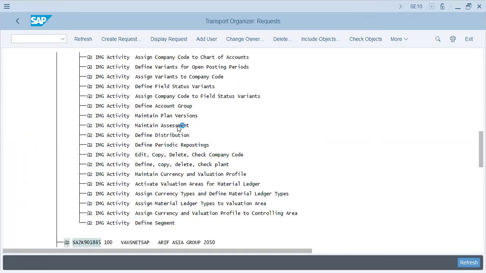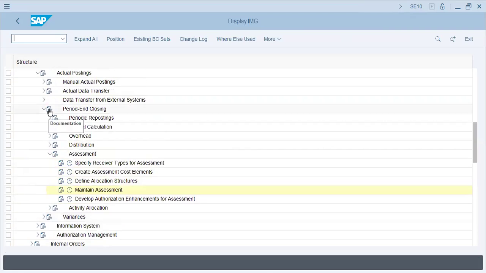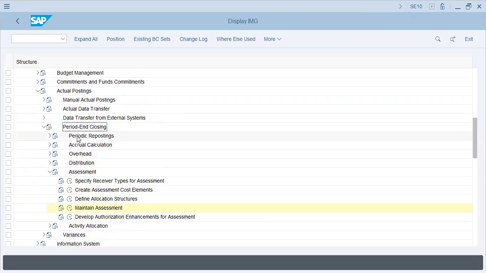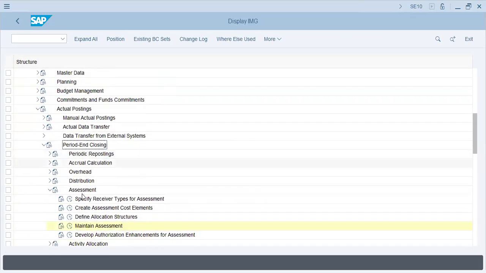Assessment, maintain assessment. I'll click this and it will take me to that configuration part. The assessment is basically you are redistributing the cost from one cost center to another cost center using cost elements. Cost elements category 41 or 42. Where is this? Period end close. Okay, in period end, actual postings, cost center, actual postings, period end closings, maintain assessment.